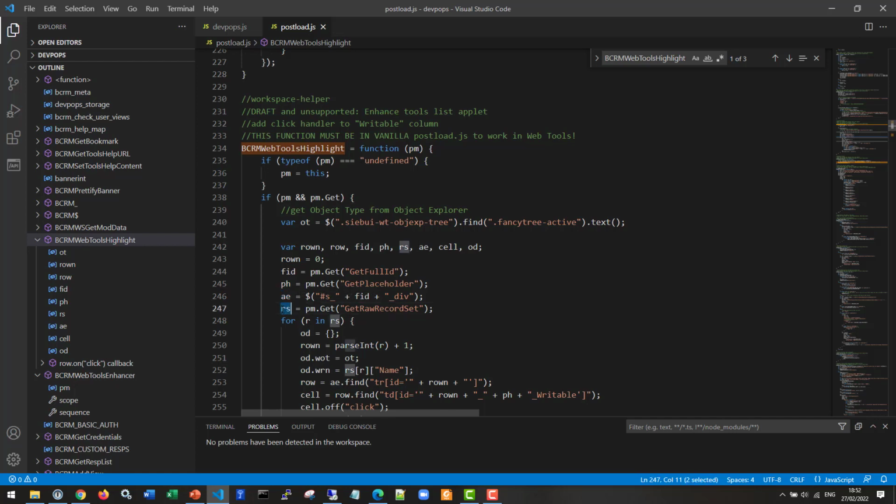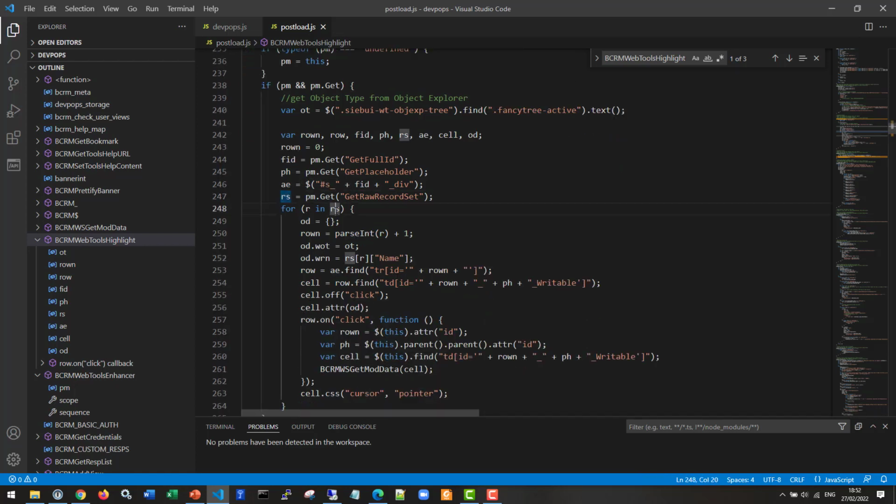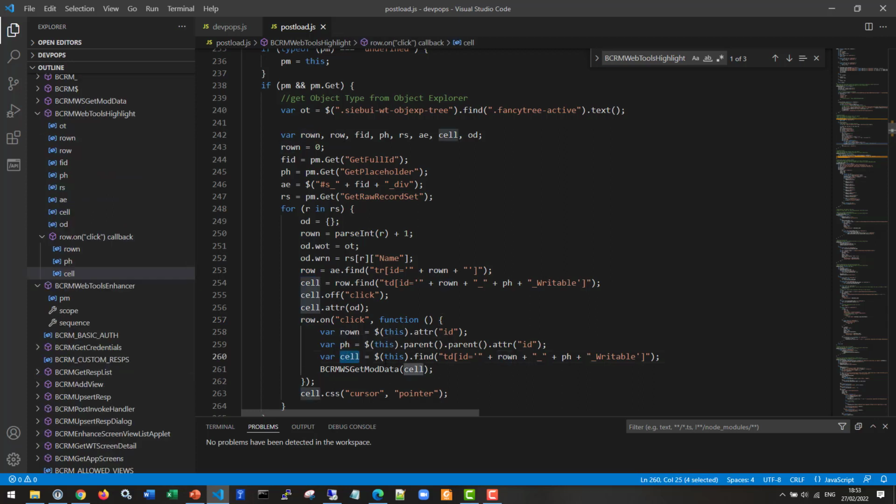Then we get the raw record set, and now we parse the record set. For each record, we create an object which carries the name of the repository object, let's say the name of the business service, and identifies the cell, actually the writable cell, which is the first writable column in the applet, and establishes a click event handler. And on clicking the row, the entire row actually, we will modify the cell and pass it to another function.